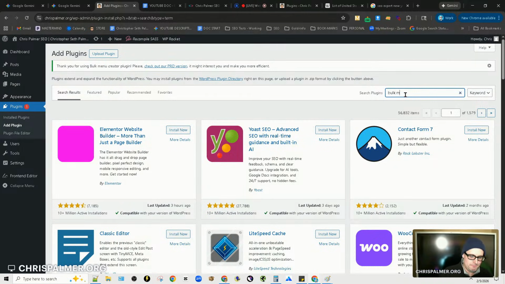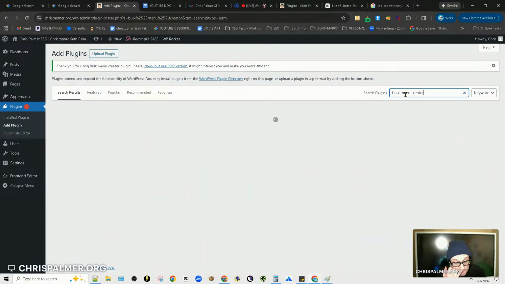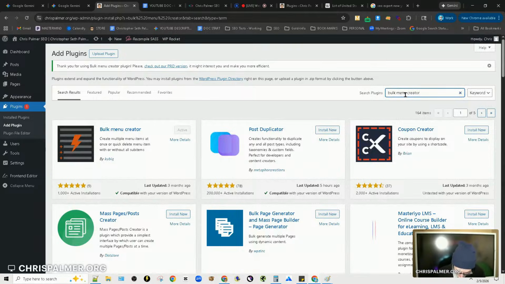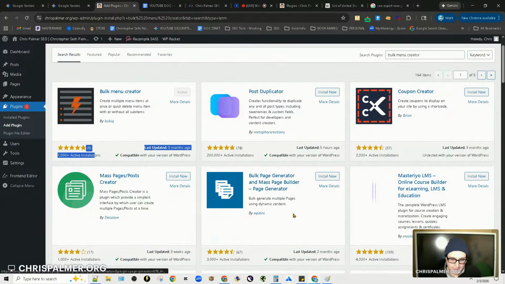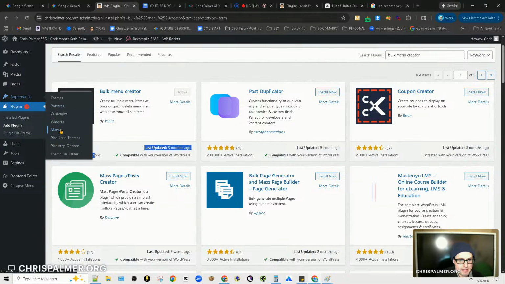So, Bulk Menu Creator, it's a great tool. I've been using it a very long time, since the dawn of whenever it came out. It has 1,000 installations, and it's at the top. And then see this down here, Bulk Page. When I want to make stuff, I generally grab that, but we're not doing that right now. So Bulk Menu Creator is the one. See, it's active. Once you're done there, you want to come over here and go to menus.